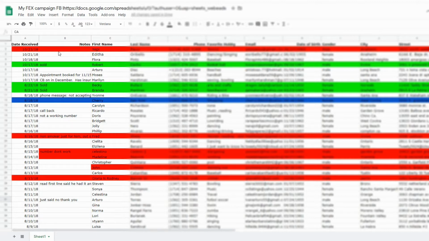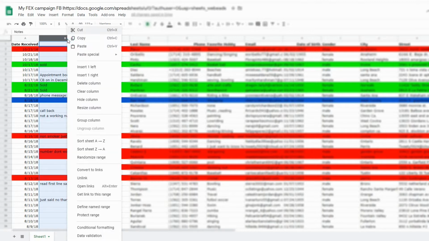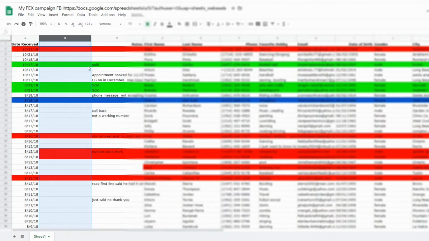You'll have a column for notes, right? Well, here's the easiest and cleanest way to do it. Simply highlight the column, left click, then do a right click, and it'll pop up this menu. What you want to do is hit insert one left. Basically what that's going to do is insert a blank column into the spreadsheet. Now in this column, let's go ahead and give it a title of status. And what you're doing is you're letting us know what the status of that lead is.